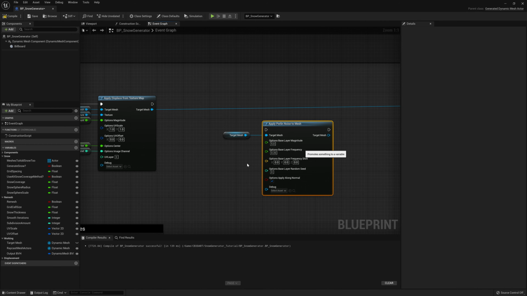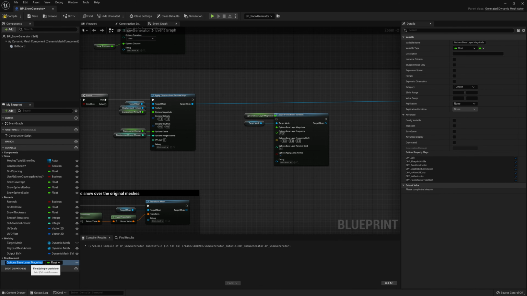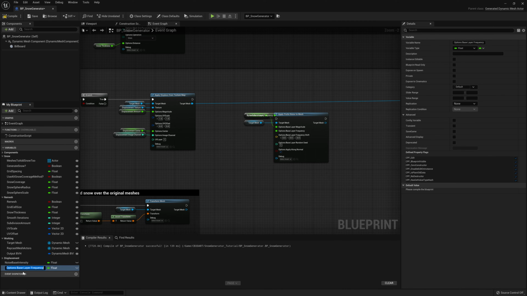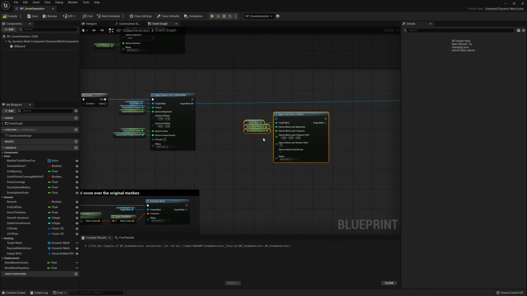So we'll select this one first. Once we've added that variable, we need to name it. I'm going to call this noise base intensity, and I'll explain why I've called it base in a moment. And then I'm going to also promote the second one to a variable, and I'm going to call it noise base frequency. Then I'm going to select them all, press Q, which will align all the nodes, and Shift D to align these. And that's basically all I'm going to do for this.